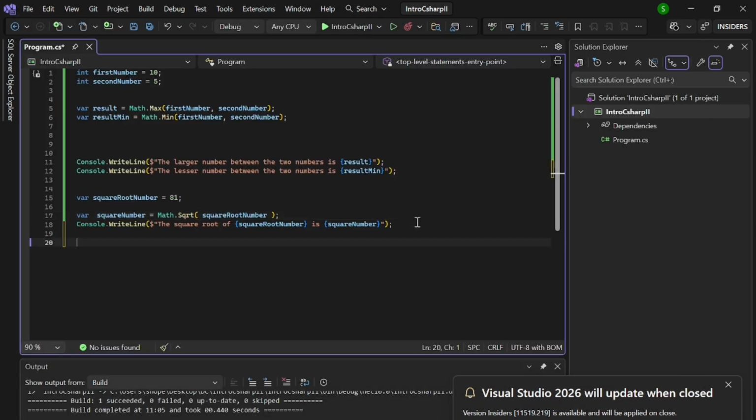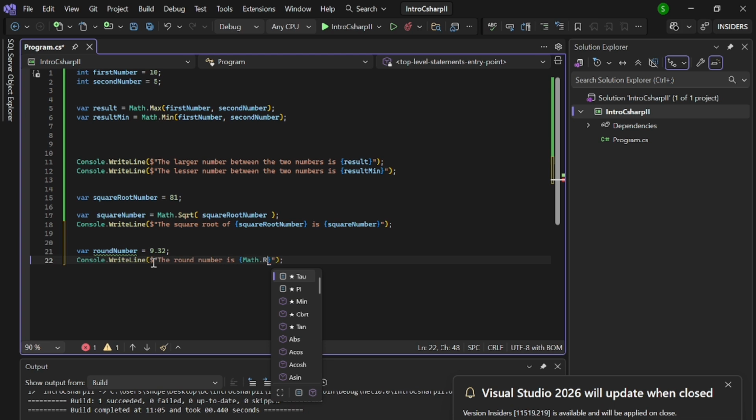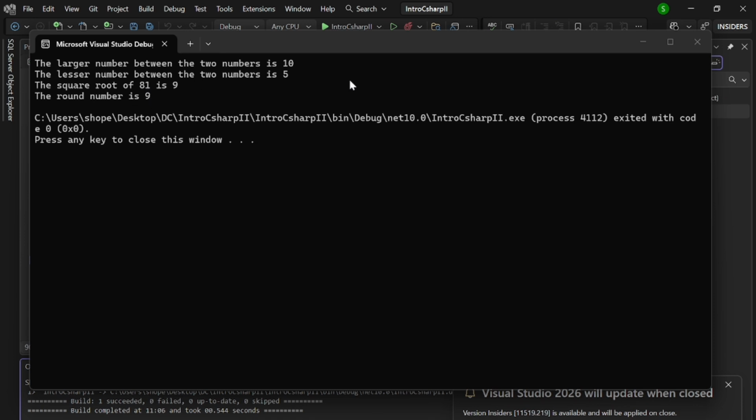There is also the round method. Basically, what it does is round a number to the nearest whole number. How do we do that? Say for example, we have this number, round number equals 9.32. CW, the round number is Math.Round. For this, what we should get in the output should be 9, because from mathematics, you know that when we're trying to round a number, it rounds to the nearest integer, the nearest whole number. So if you do this, we should get 9 as the output, obviously 9.